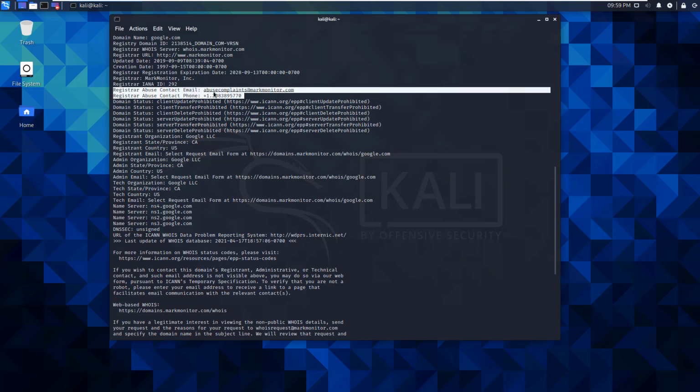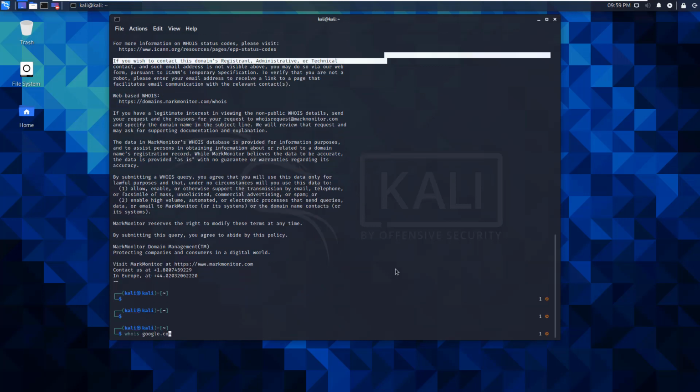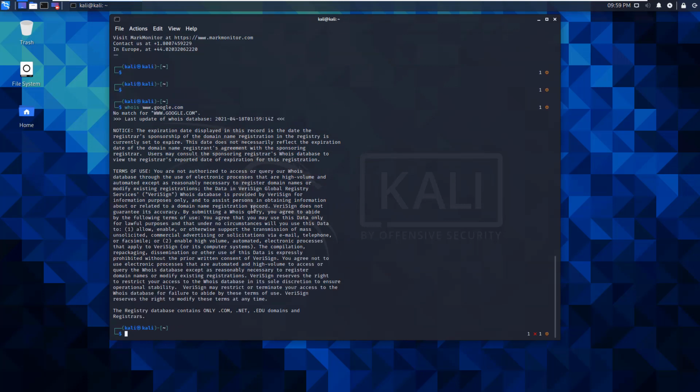So MarkMonitor is probably the group for contact if there is some form of abuse going on. There isn't a registrant technical or an admin email. They're actually putting everything back to MarkMonitor. So this is the group that's actually monitoring and controlling Google's main site. So actually I want to do whois www.google.com. Interesting, google.com versus www.google.com provides different information. So just some food for thought.